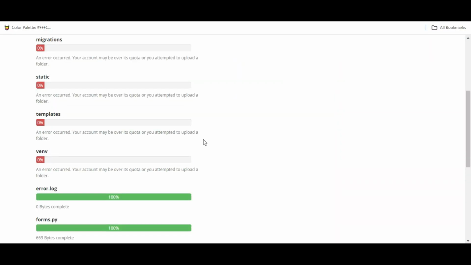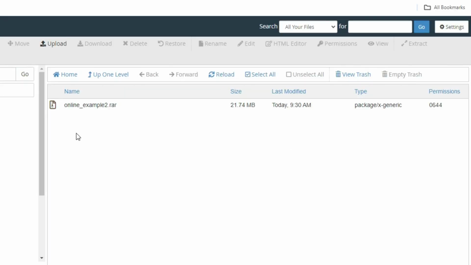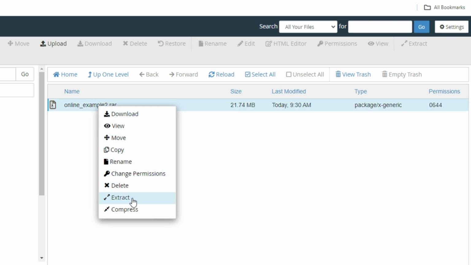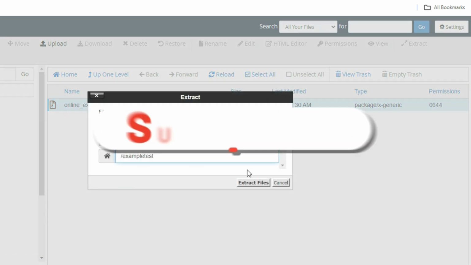Hello friends, today in this tutorial we are going to cover how to fix two problems or two errors. One, an error occurred, your account may be over its quota, or you attempted to upload a folder. And the second problem we are going to fix, let me extract this folder.